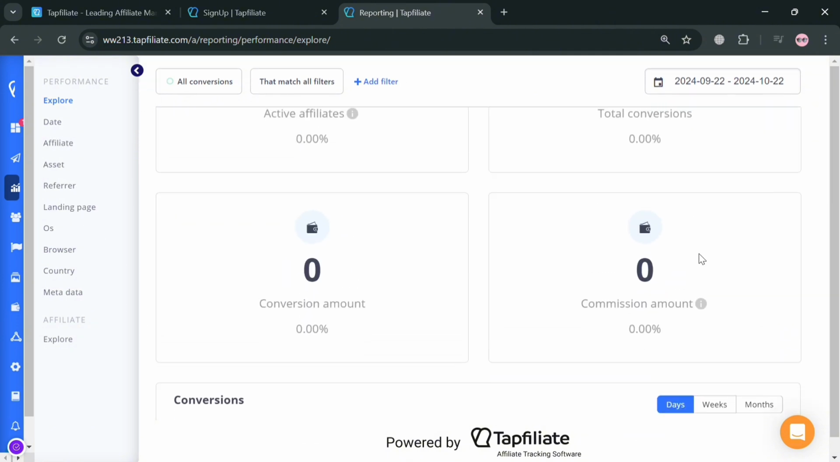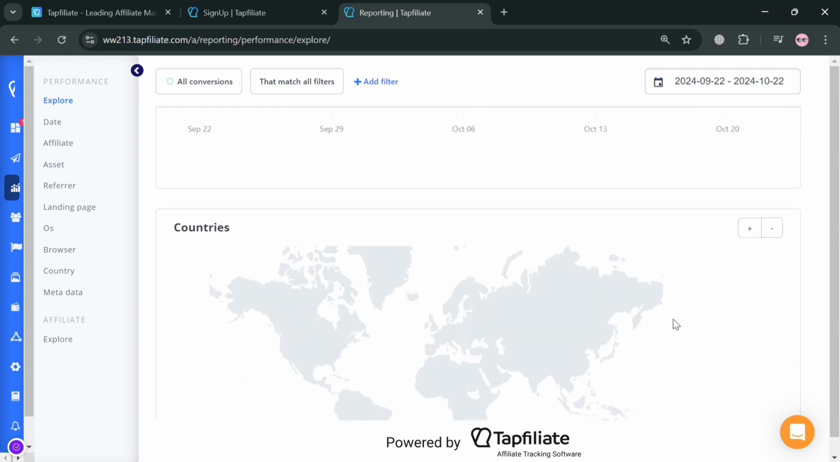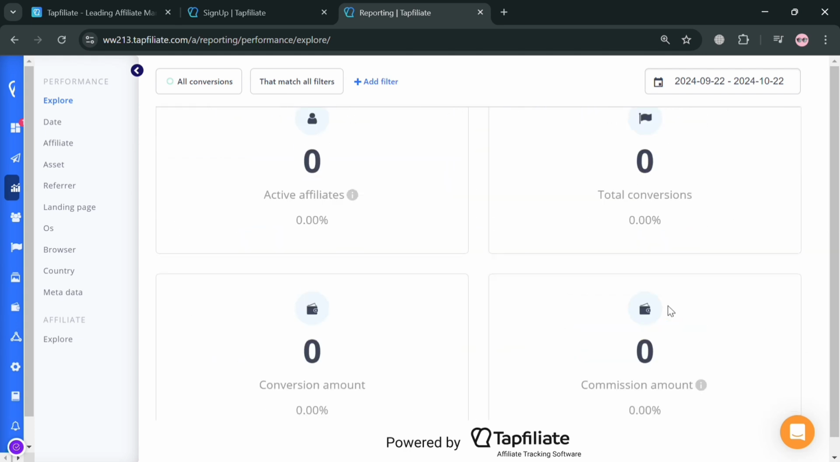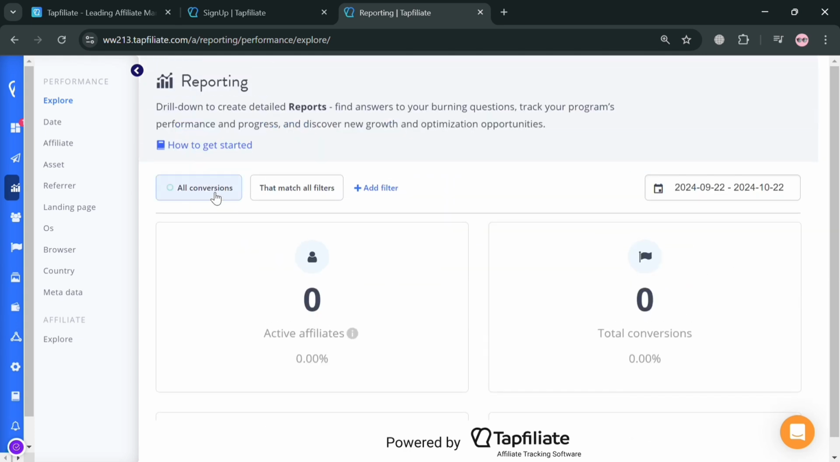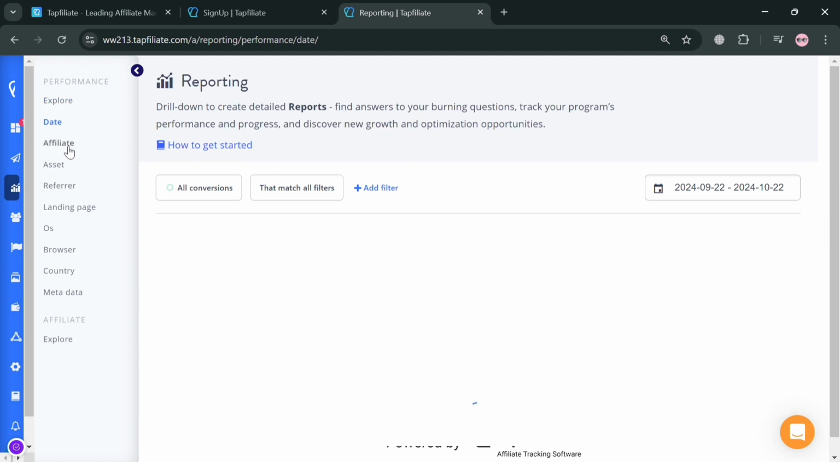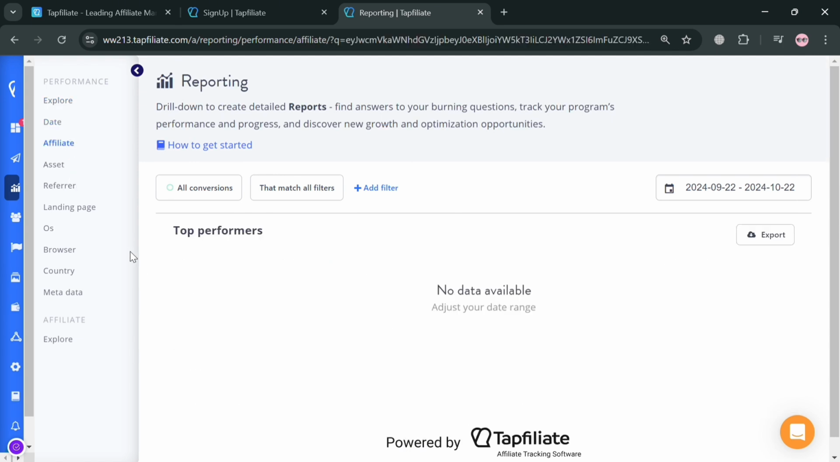You'll be able to see here the number of active affiliates and conversion amount, which provides real-time reporting capabilities that allow businesses to monitor affiliate performance, track clicks, conversions, and sales as they occur. This immediate access to data is essential for making informed, data-driven decisions regarding marketing strategies and affiliate management. So on the left side panel, you can also navigate the reporting of affiliate assets and many more.